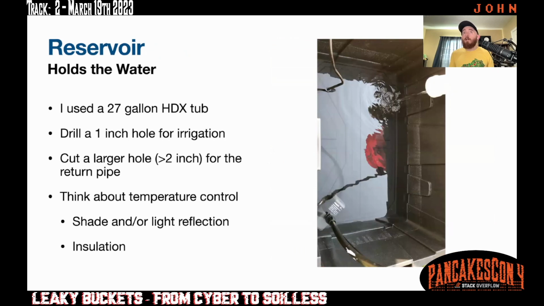Then the reservoir. This is a key component here. This holds the water, so you've got a centralized water system. Like I said, I used a 27-gallon HDX tub. You drill some holes for the irrigation pump to come out, and then for the larger drain pipe to come back in. You can kind of see there in the picture.